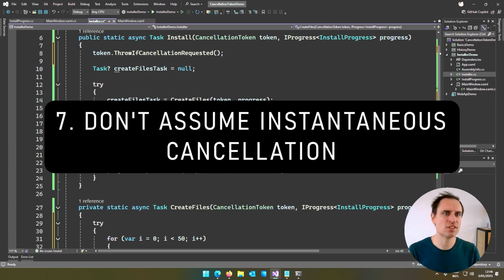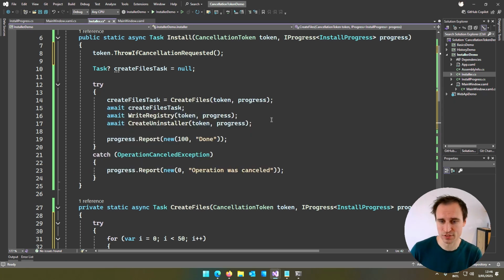Number 7 is don't assume that cancellation is immediate. First of all, it might actually be too late already. If I think about my installer, at a certain point, it doesn't make sense to try to roll back anymore. I'll just finish the installation and you just have to uninstall after that. Having a cancellation token means you can do something with it. You don't necessarily have to. It might not respond to your cancellation token at all, and if it does, it might not do it immediately.